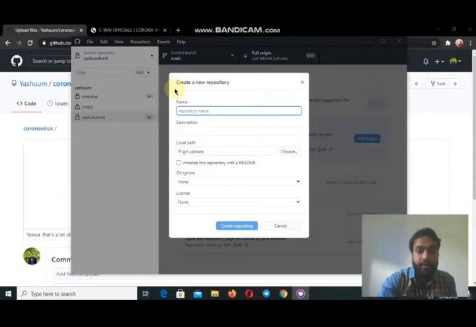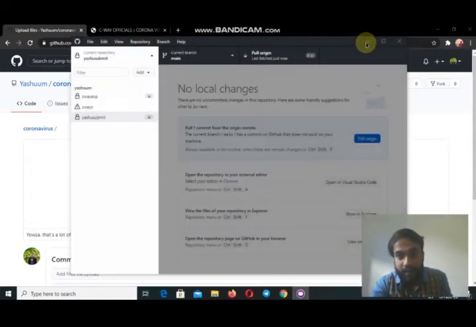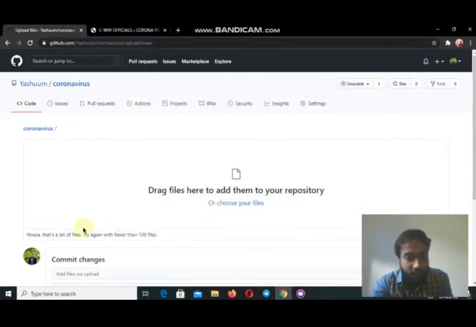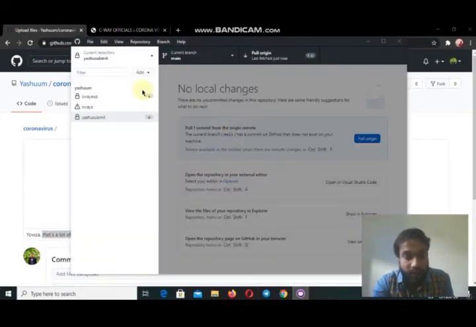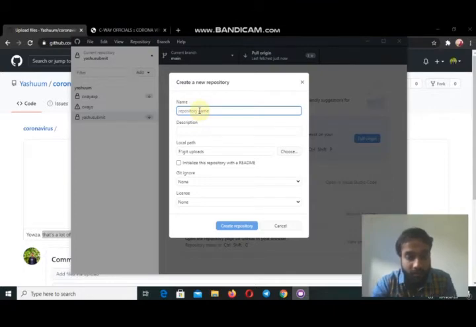So let's create this. Repository name. There it says "a lot of files." Let me show you once again. It says, "That's a lot of files. Try again with fewer than 100 files." And we named this folder coronavirus. So again coming here, we will just create a new repository. We will name it COVID YouTube.